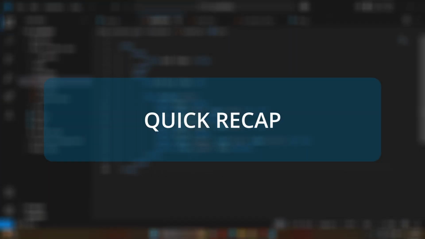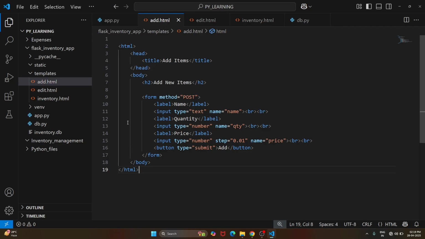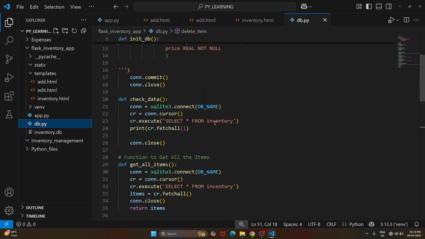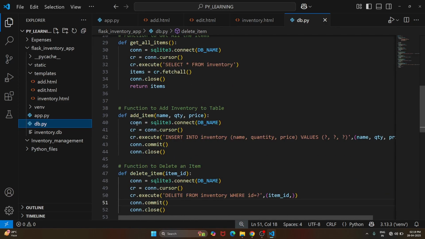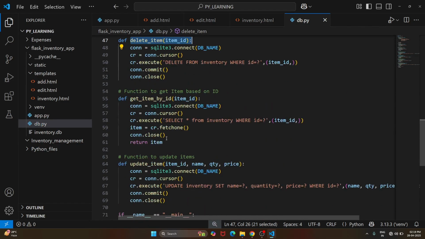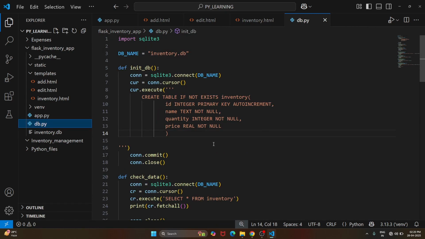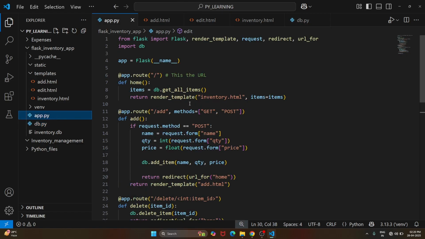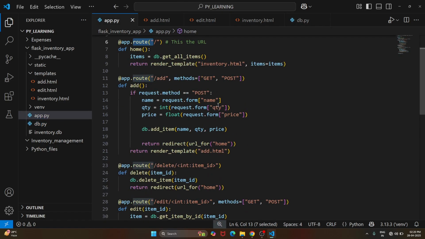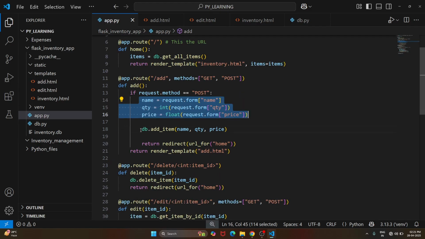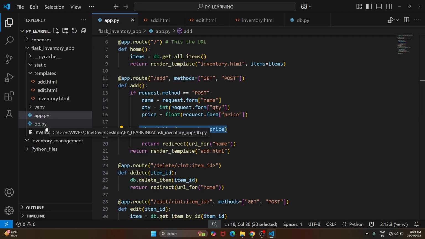Here is a quick recap of what we have built so far. We have created a db.py file to handle our database logic. For example, adding an item to our database table, deleting an item, getting an item by ID, and updating an item in our inventory table. We have also created an app.py file to handle URL requests or routes. In this file, we have built logic to handle users' input and send that input to our db.py file.